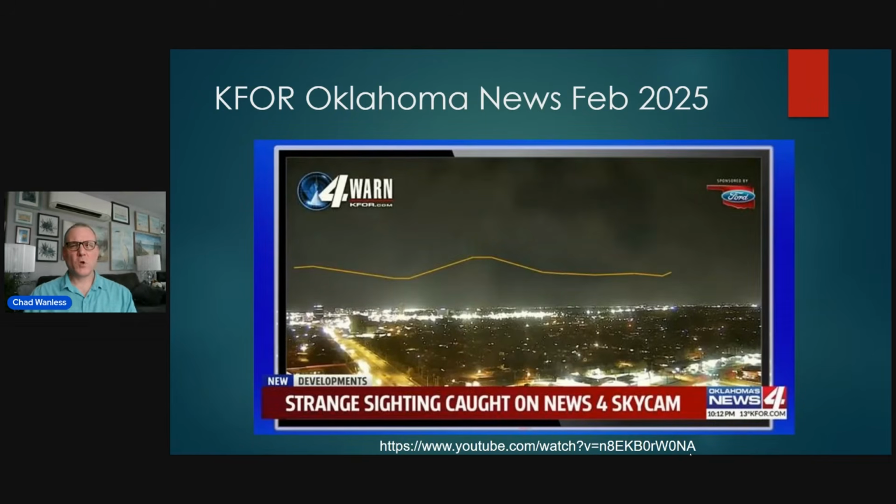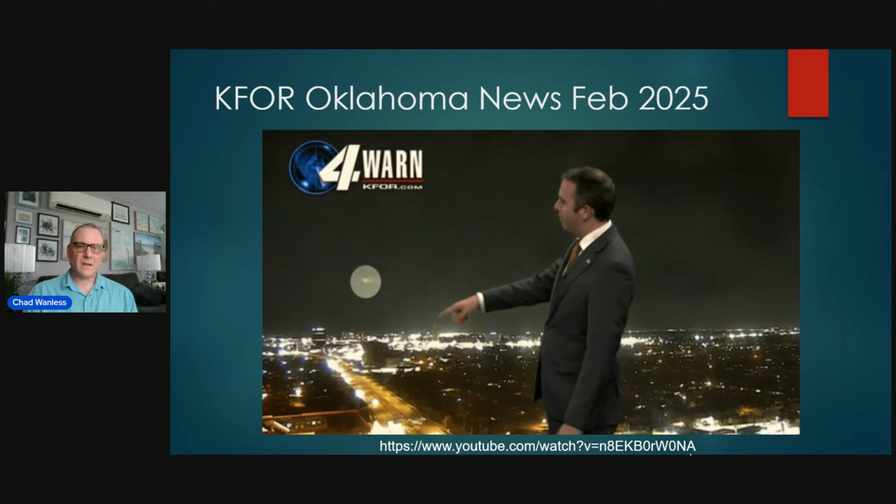And K4 Oklahoma News in February 2025, by sheer happenstance, they had a webcam looking out for the weather, and a yellow object was seen moving across the sky, and I traced it here in this odd pattern. And the weatherman actually walked up and pointed it out. Now, they did have some so-called experts look at this, and for comfort's sake, they said, don't worry, folks, it's not aliens.